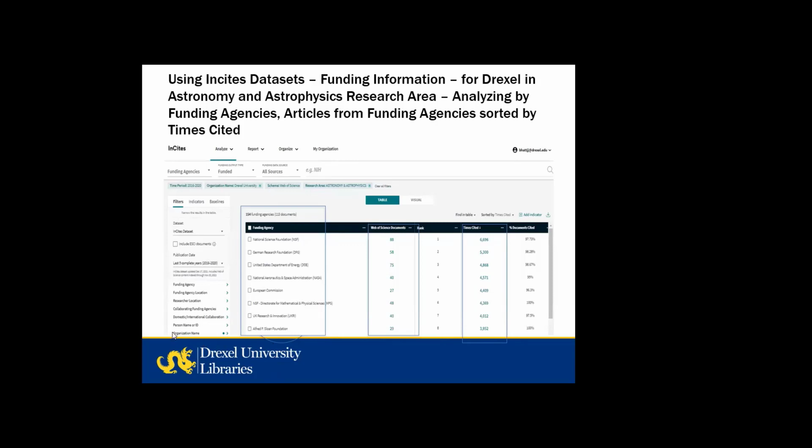have funded research area in my university, for example. And you can actually see how many of those articles funded by a funding agency were cited and in the top percentage documents. So you can see National Science Foundation, General Research Foundation, US Department of Energy, European Commission, all of these funding agencies have funded research in astronomy, astrophysics area published at Drexel.